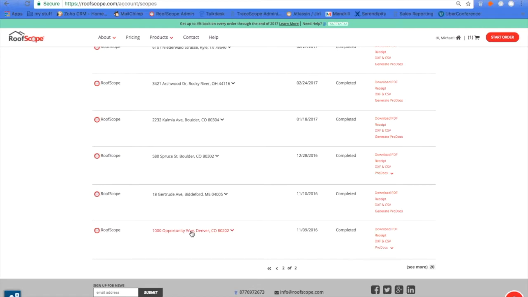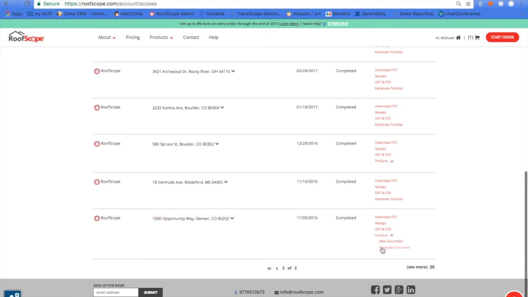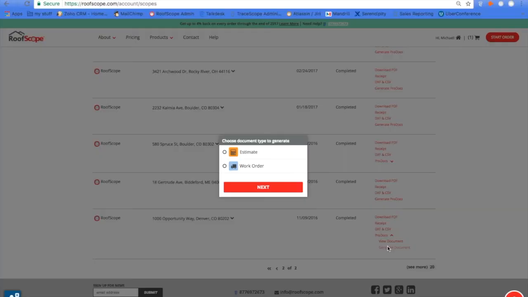So I'm back to this 1000 Opportunity Way. Here's my ProDocs down arrow. I hit generate a document. Let's take a look at an estimate.